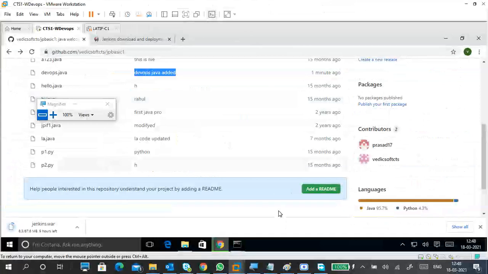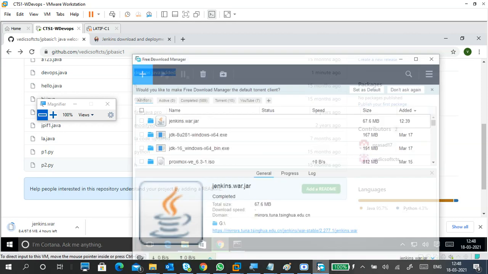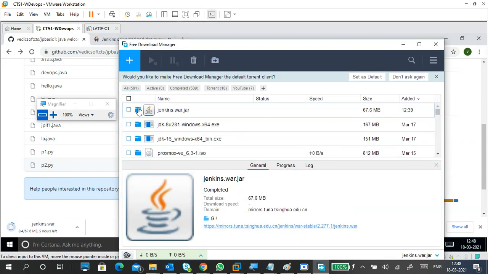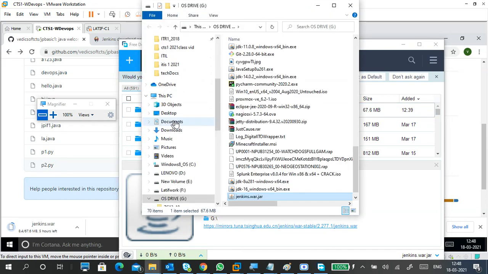So this is the Git part, and also I told you how to download and execute it. I have to test it. Okay, this side it is downloaded. Okay, this side is downloaded. So open it.